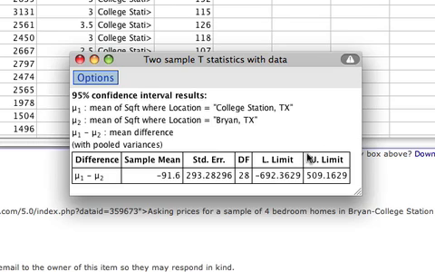So you'll see that 0 sits right in this interval, so it's among the range of likely values for the difference between the two average square footages across the locations. So once again, we would conclude here that there's no difference between the average square footage of 4-bedroom homes in Bryan and the average square footage of 4-bedroom homes in College Station, at least among those that are listed for sale.